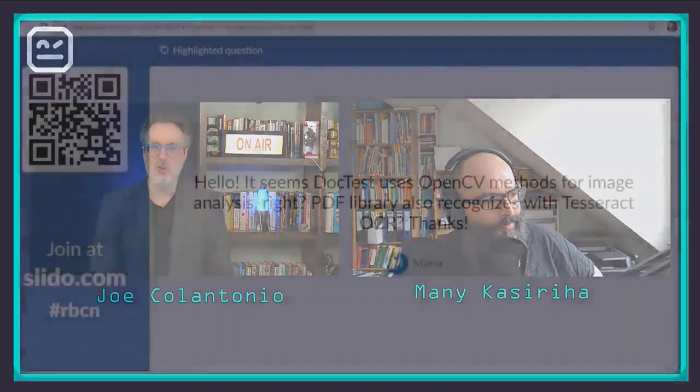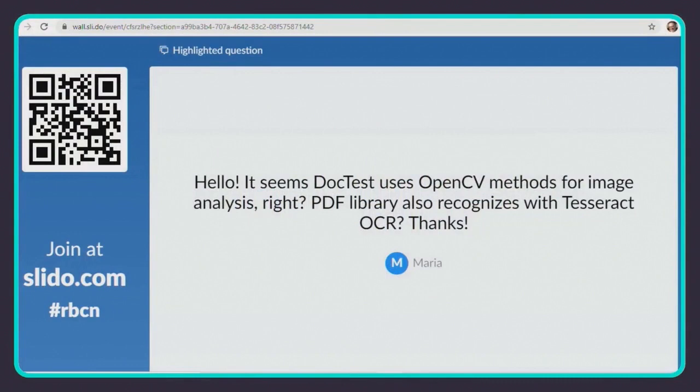First question is from Marie in Slido, and she wants to know: hello, it seems docTest uses OpenCV methods for image analysis, right? PDF library also recognized with Tesseract OCR. Thanks. Yeah, good question. That's absolutely right. So OpenCV is definitely involved for the visual analysis of the images. For the actual simple comparison, I use the scikit-image library, but OpenCV is also involved.